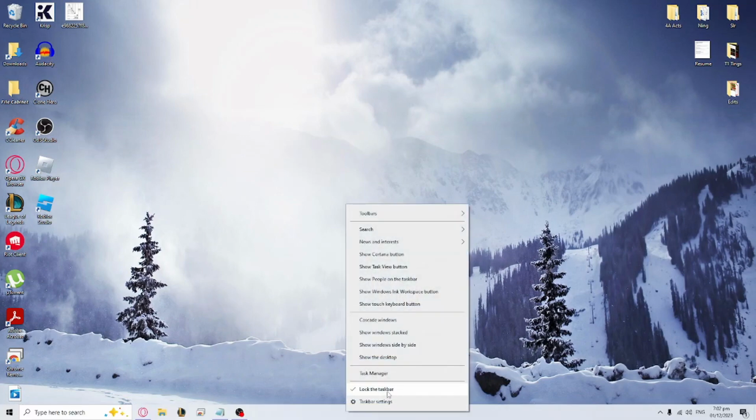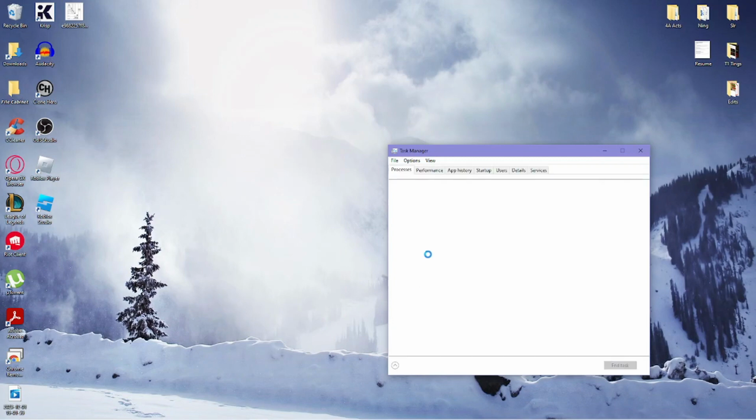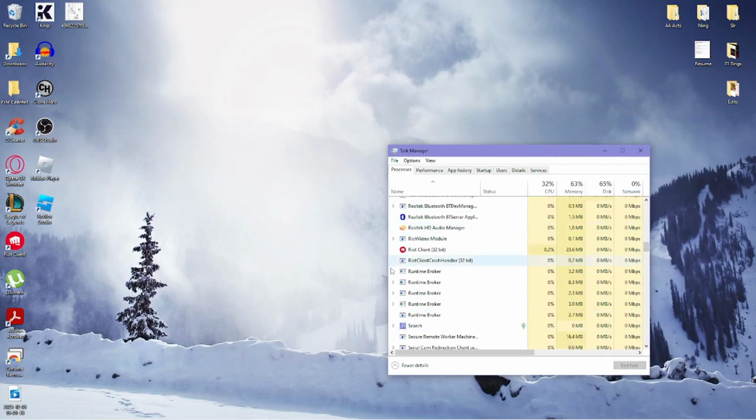So to quickly check, head to your taskbar, right-click, and dive into Task Manager. Scroll down under Processes and ensure Roblox isn't hanging out there. If it is, click on Roblox and hit End Task.